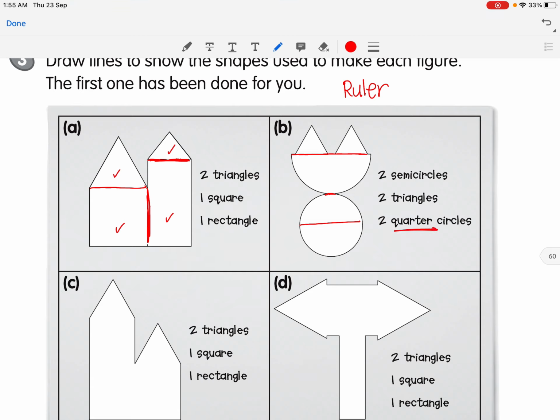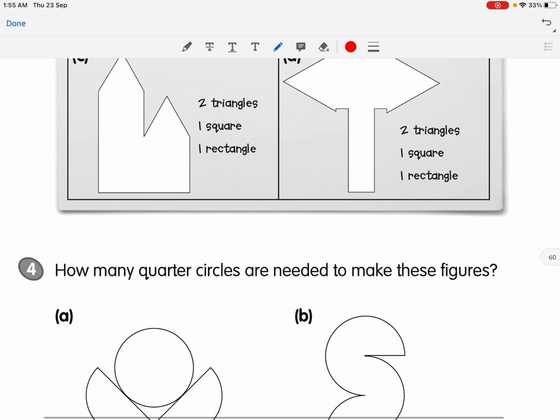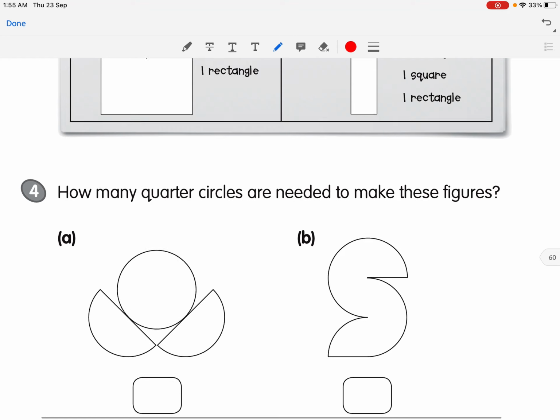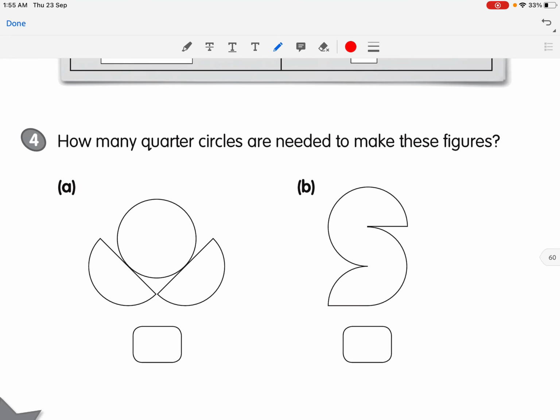What about the quarter circles? The quarter circles, I can cut it like this. This will be my quarter circle. So I would have two triangles, two semicircles, and two quarter circles. So I'll leave these two for you to do in class. All right, you do not bring this worksheet back home for homework. You hold on first, okay? I'll just go through this before you start your work.